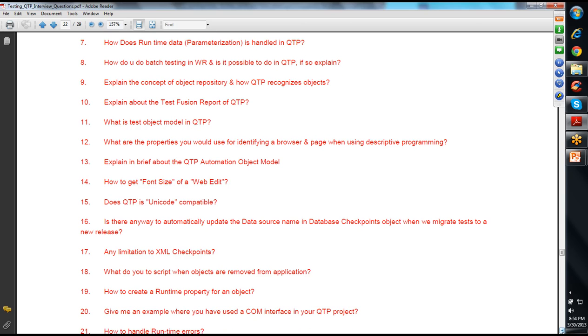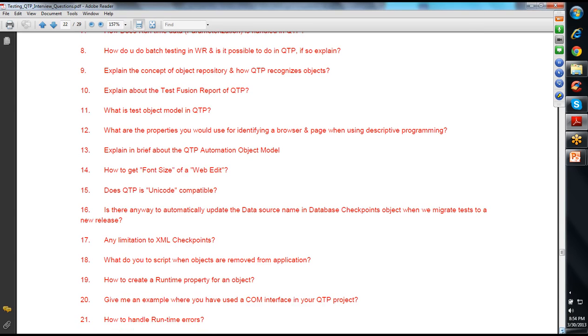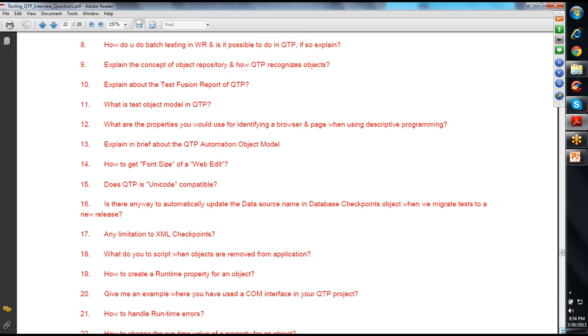Give me an example where you have used COM interface. Normally, that is what I told, right? Gmail application, component object model without using QTP. Okay, that is what you go for. But in real time, you never get a chance. Okay, they may ask you. That is what you remember.